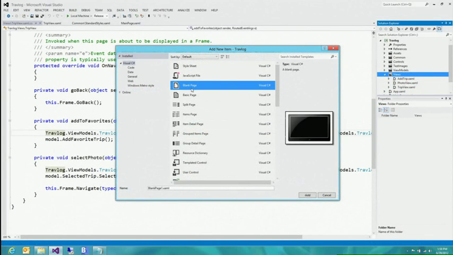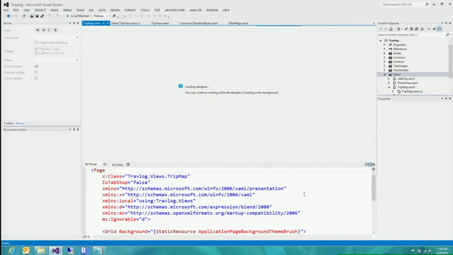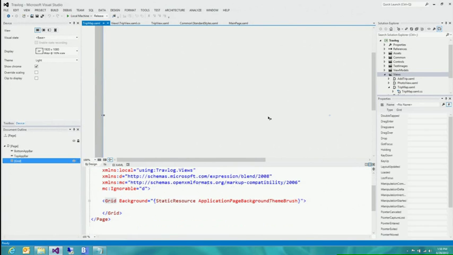I don't want to put any sort of complexity to it. I want to keep it simple. I just want the default blank page that has nothing on it. Let's change the name to trip map, because that's what I want to call my particular view that I'm designing, and hit OK. So as soon as the design surface comes up, you can start making changes to it.